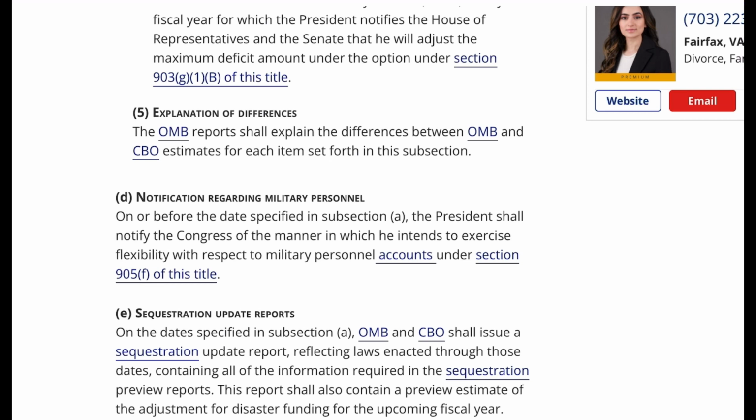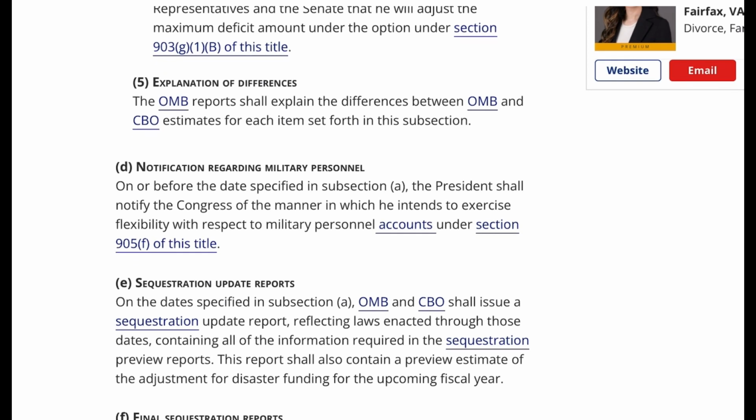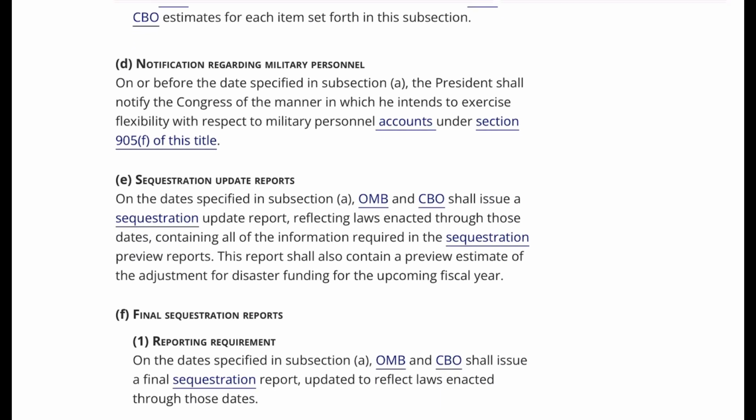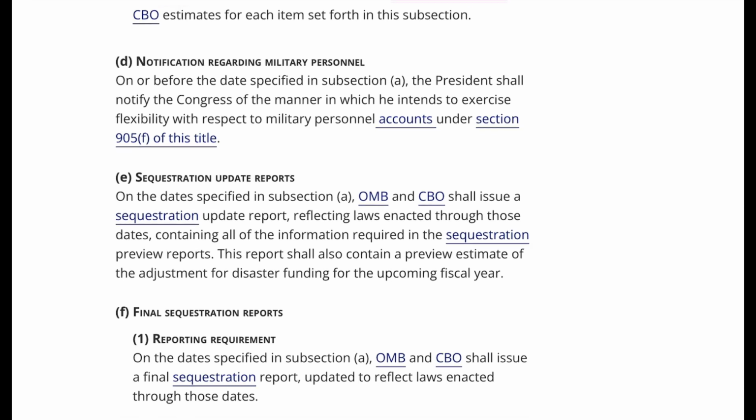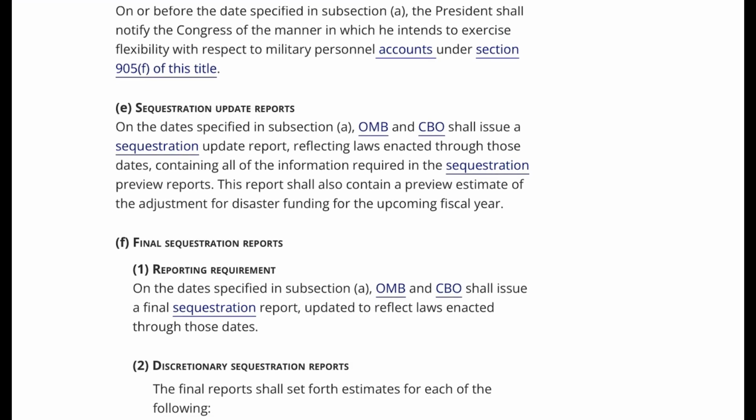D. Notification regarding military personnel on or before the date specified in subsection A. The President shall notify the Congress of the manner in which he intends to exercise flexibility with respect to military personnel accounts under section 905(f) of this title. E. Sequestration update reports on the date specified in subsection A. OMB and CBO shall issue a sequestration update report, reflecting laws enacted through those dates, containing all of the information required in the sequestration preview reports. This report shall also contain a preview estimate of the adjustment for disaster funding for the upcoming fiscal year.